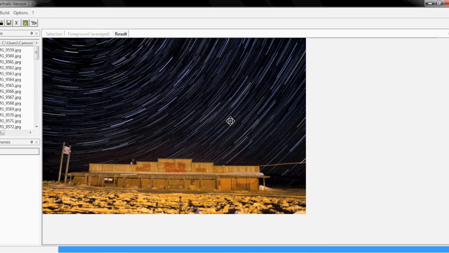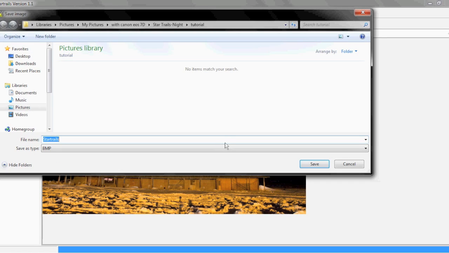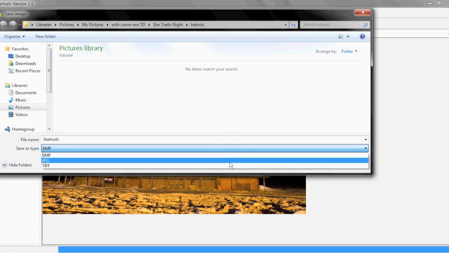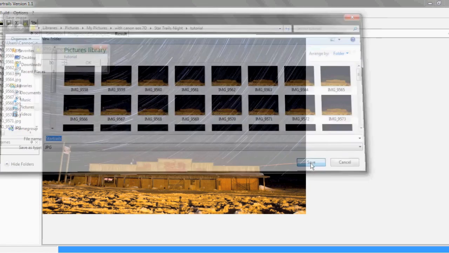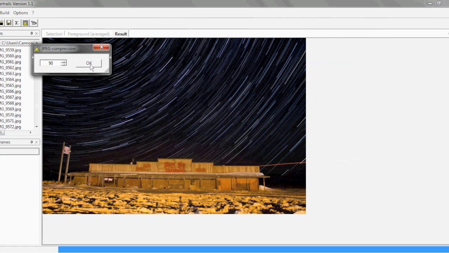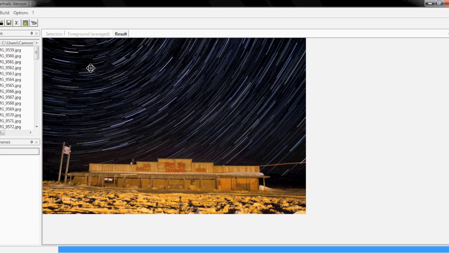Now there are a lot of other software programs out there that you can use to create star trails, but I prefer this one because it's free and it's easy to use. And it turns out to make a nice picture. So we're going to save this image, File, Save Image. And that is an easy way to make a star trail.